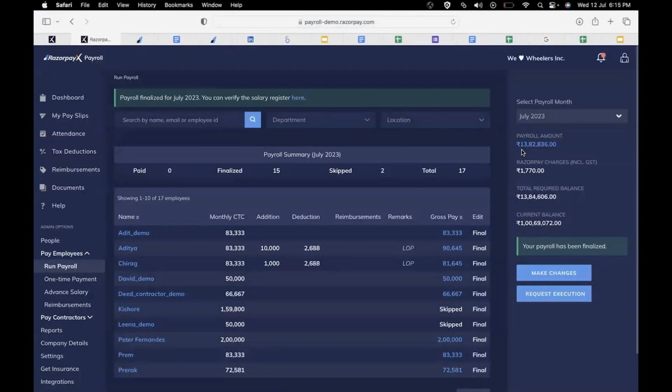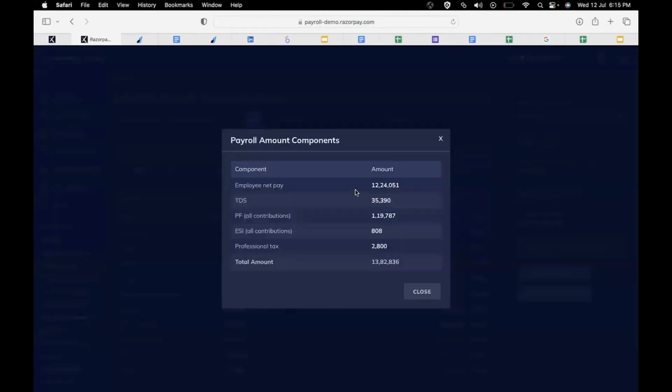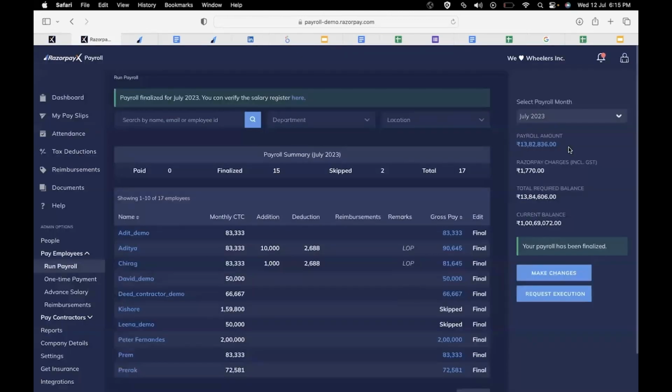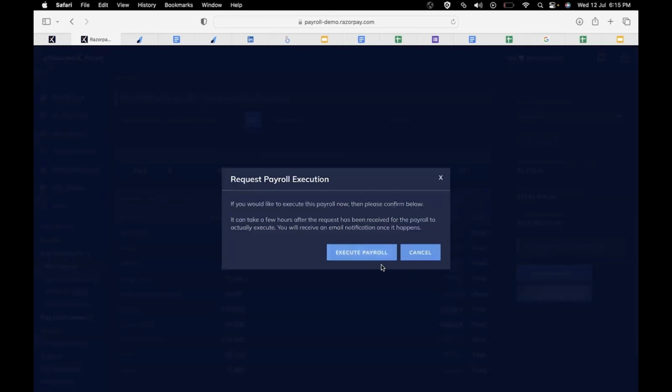The first thing you see over here, under the payroll amount, is the breakdown of all of your payouts that are happening. The first one is your employee net pay, which is the salaries, and then your compliances, which will be paid out by us. This amount has to be added to your account balance in the dashboard. Once that amount reflects here, you can go ahead and hit request execution and execute payroll.